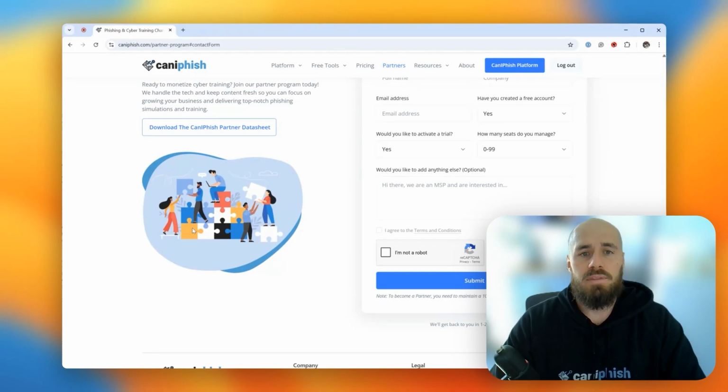Now, with that out the way, let's take a look at the core partner features in action. We're going to cover white labeling, working with multiple customer tenants, and finally, license allocation. Let's jump in.